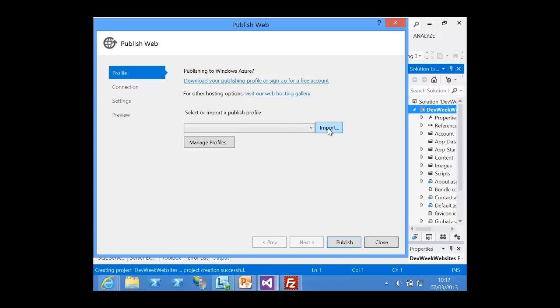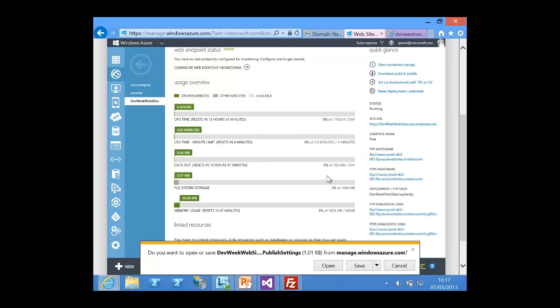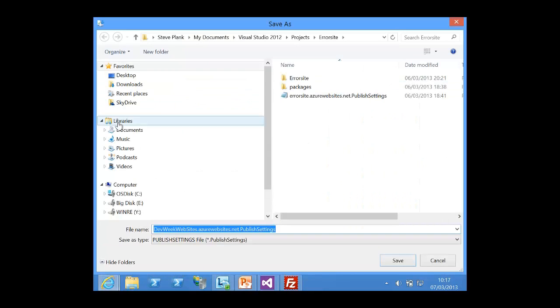So I now need to import a publish profile. I could actually go through the whole process of creating a profile, but I'm going to import one, and I've got one on my website. So up here it says download the publish profile. So I'll just put that into the same directory.